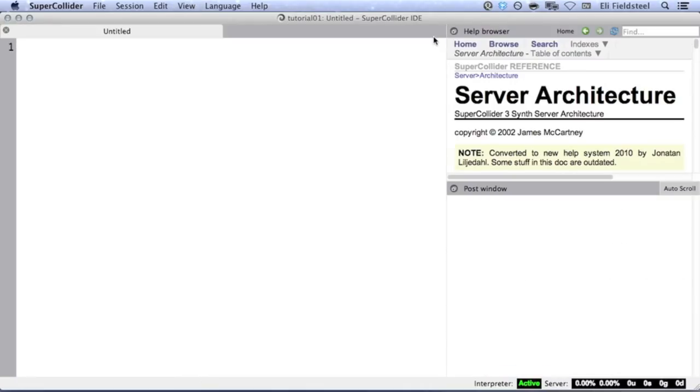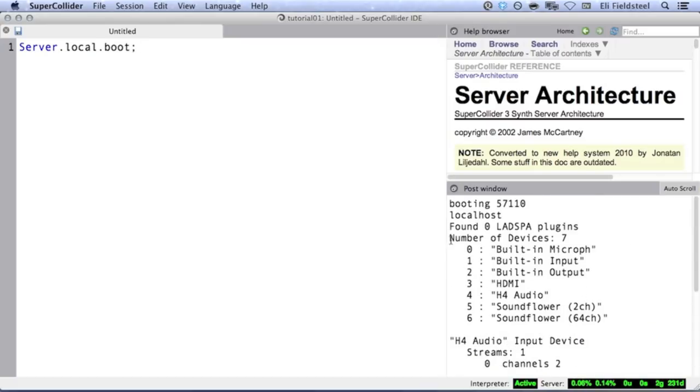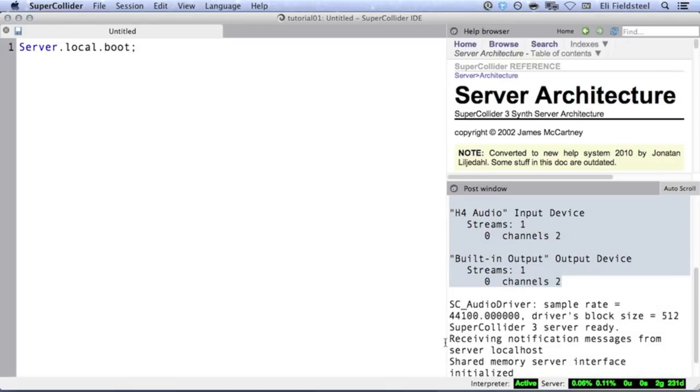There are several ways to do this. One is by evaluating Server.local.boot. As the server boots, the post window displays some information. Here we can see the available audio devices, the devices that are currently being used for input and output, and the sample rate. These can all be changed very easily, but I won't dive into that right now.